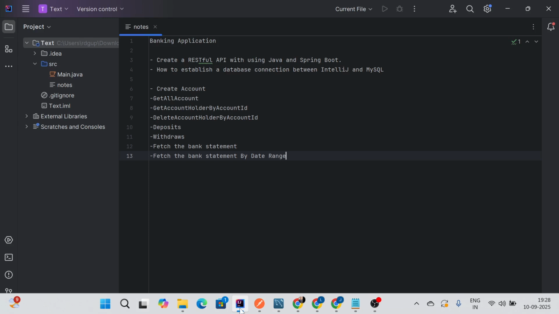First one is create account, get all accounts, get account holder by account ID, delete account holder by account ID, deposits, withdrawals, and fetch the bank statement by date range.